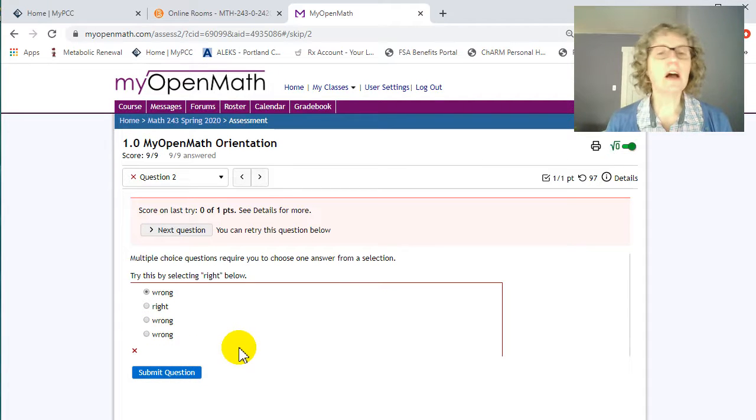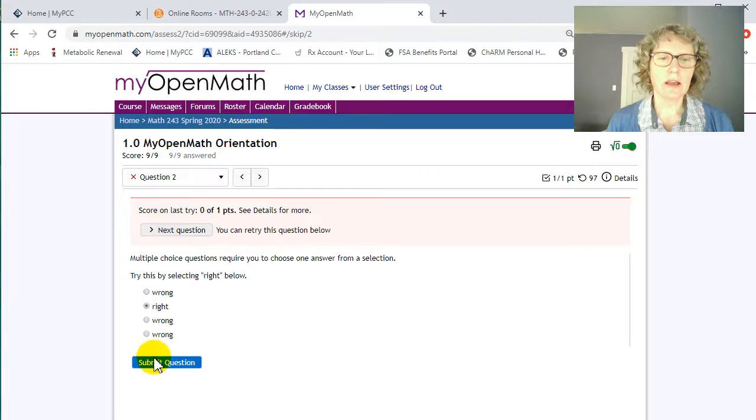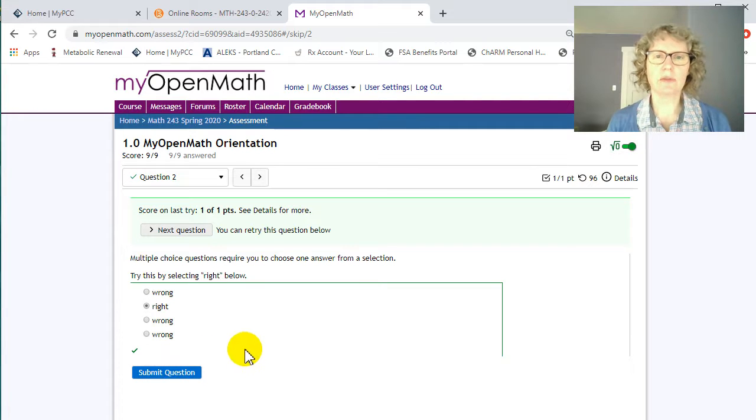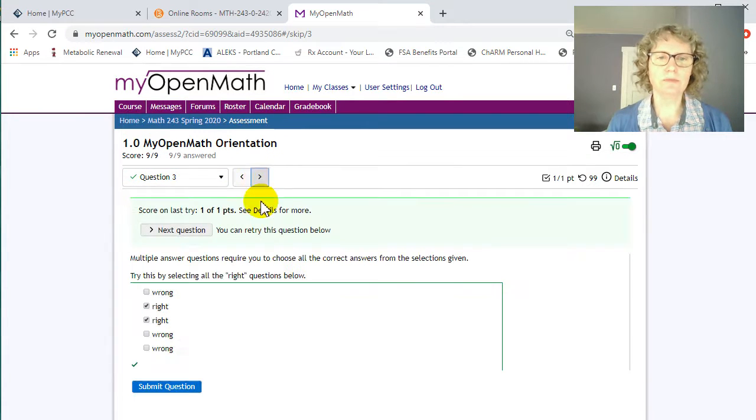Okay, so you have unlimited tries on these, so there's no harm in guessing. Of course, do your best to try to figure something out first and understand why, but I don't want to penalize you on these practice problems. Okay, so I would try again, and this time I got it right. And then I can either use this arrow or the drop-down menu to go down some more.